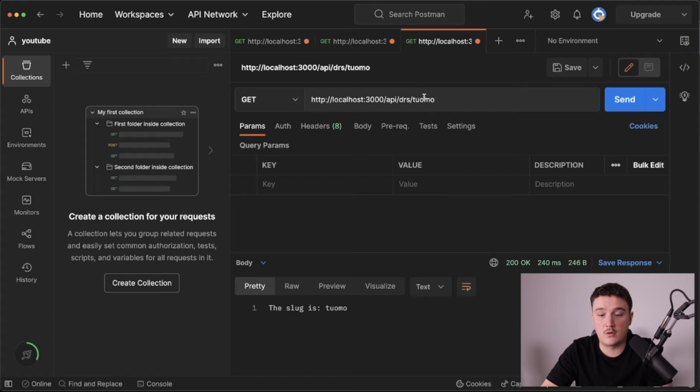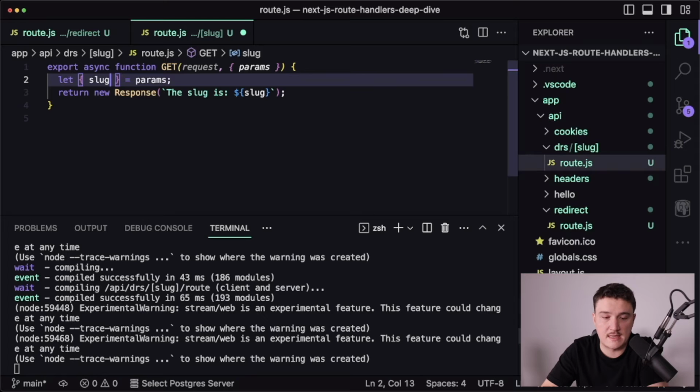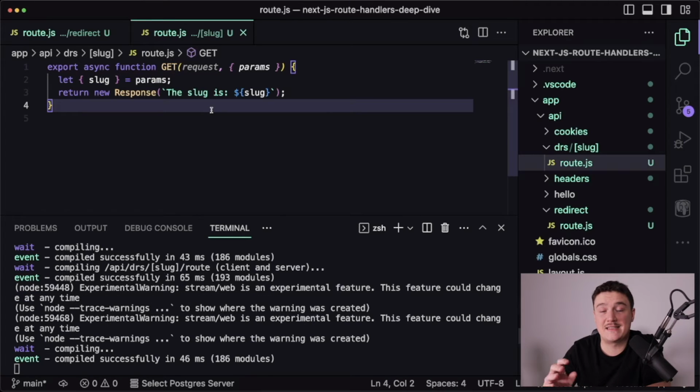And if you had more URL parameters in the route, then you could just have them defined over here and use them in the route handler as we are using the slug over here. Okay, then last, let's see how we can get a request body from a post request.